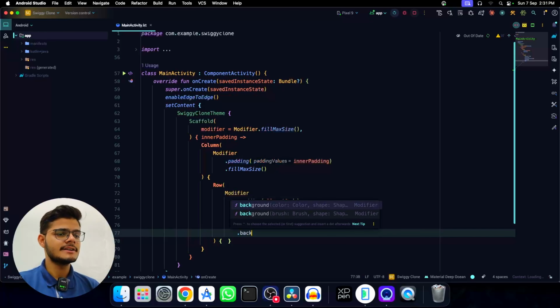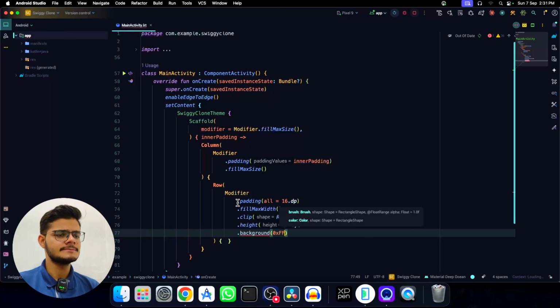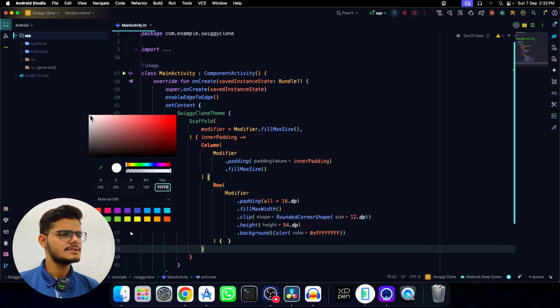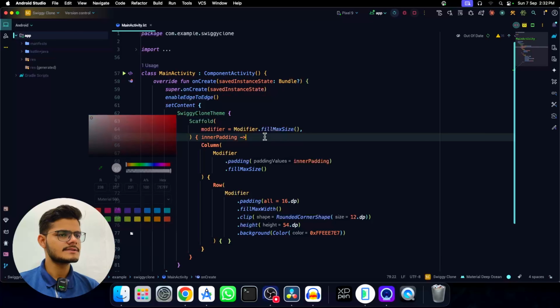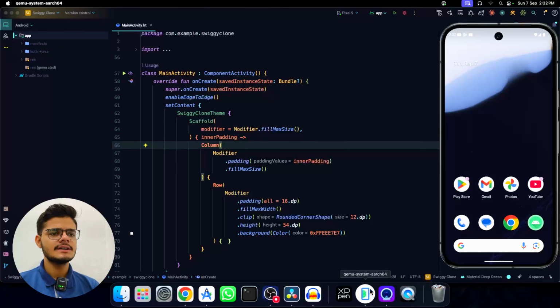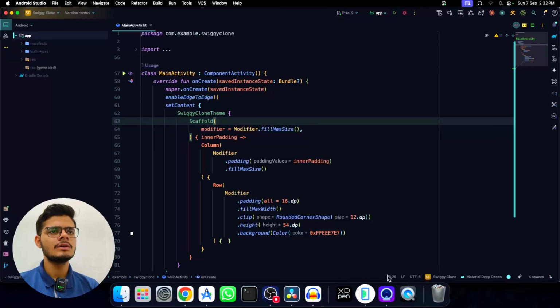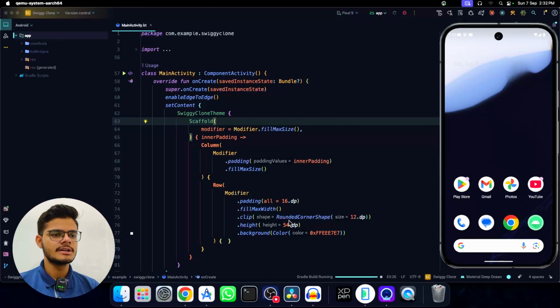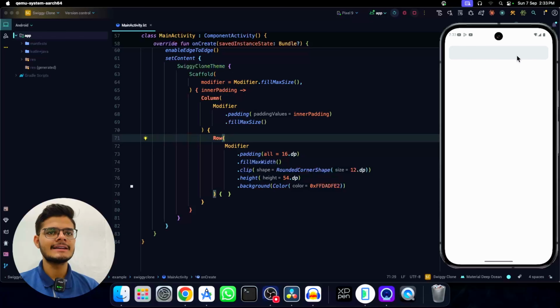Then let's give it a background color, maybe some, right? And let us choose somewhat this. So let us save this and let us try to look at how our output is actually looking. So as you can see, we have something like this over here.